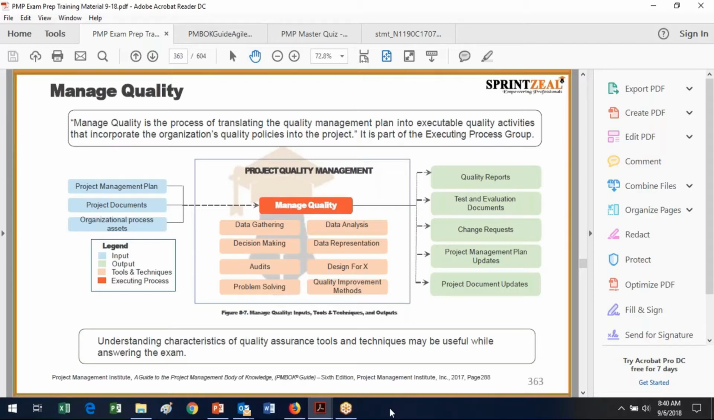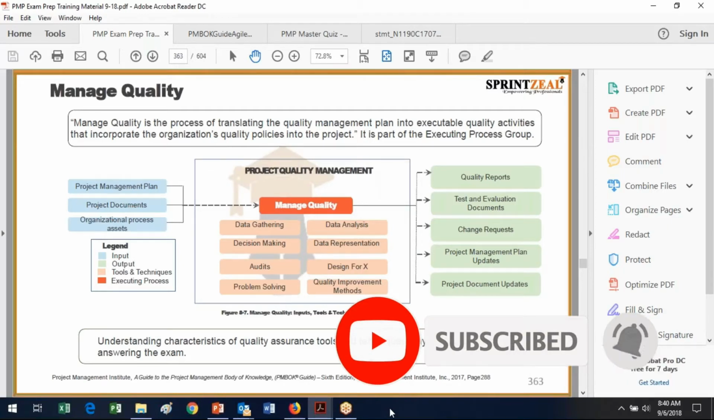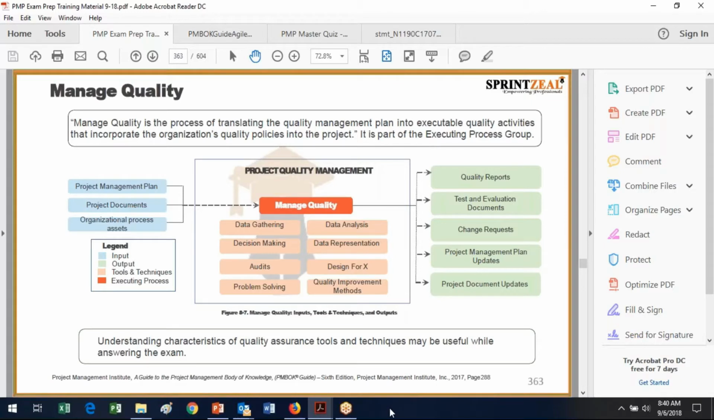The other project documents, most notably requirements, because obviously quality is highly tied in, being the conformance to requirements, and our organizational process assets. So the process of managing quality is involved with the tools and techniques, again, data gathering and data analysis, decision making and data representation, audits, obviously, to make sure that we are doing what we say we're going to do, designing for X, where X is the requirement to do some portion of the project.